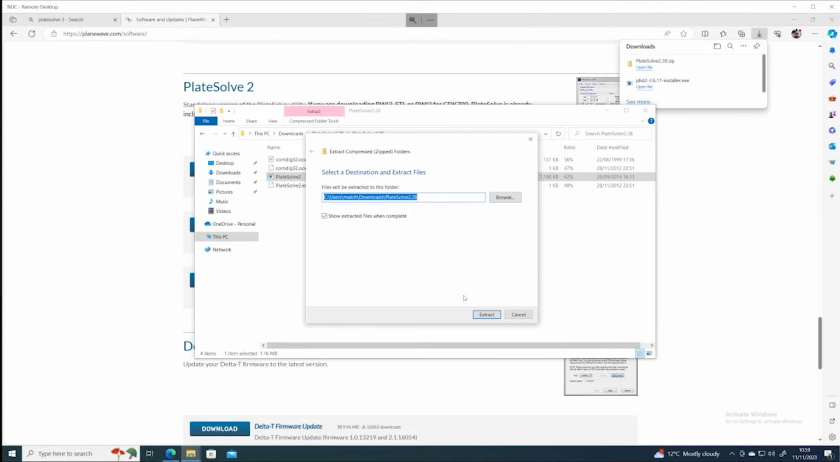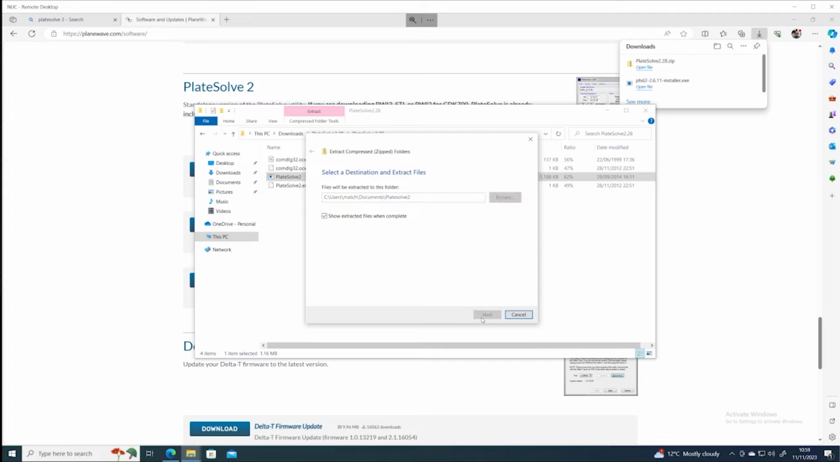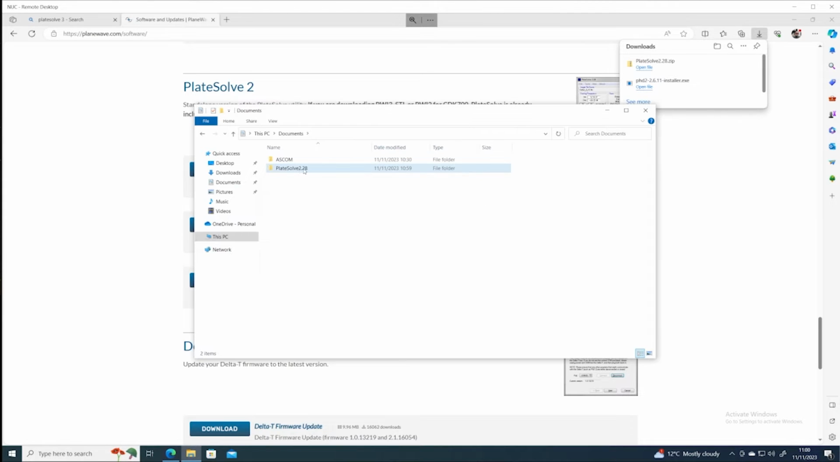Extract all. We want to find a nice place for this to go, so we're going to go into Documents folder. In here we're going to create a new folder here and call it PlateSolve 2. I'm going to extract it all to that. This is like a little driver. It's got the version number at the end of it. So inside PlateSolve 2, there we go. We've got our drivers. These are Windows drivers here and the PlateSolve 2 software. So we've got that. That's good.